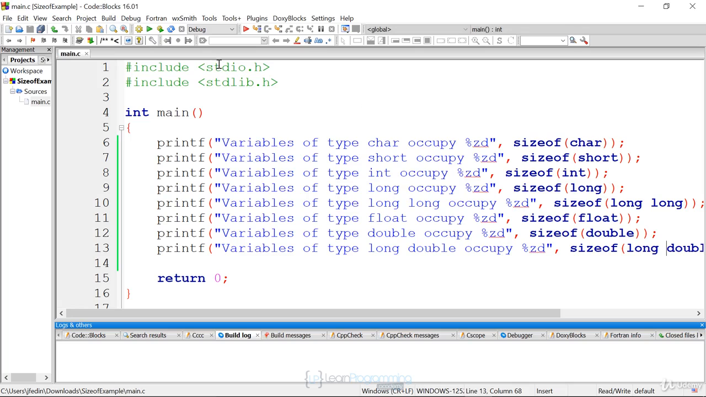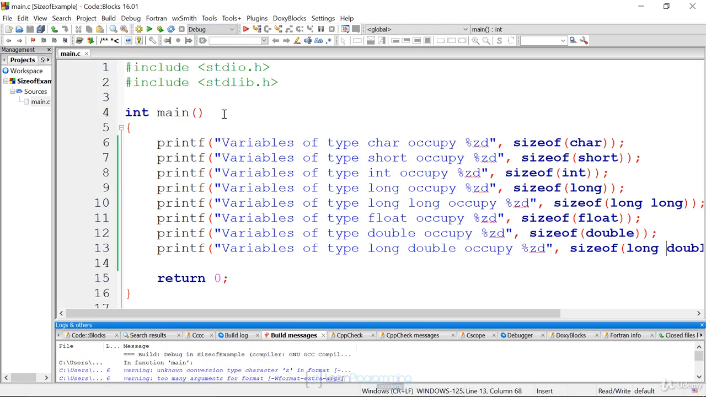Let's save that. Build. No errors. It looks like it doesn't understand the %z format. I think it might not be supported. So instead, let's change these to %u, for unsigned.